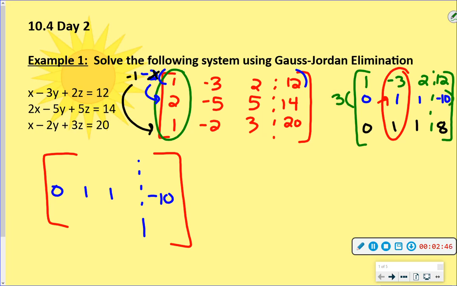3 times 0, 0 plus 1. 3 times 1, 3 plus negative 3. 3 times 1, 3 plus 2. 3 times negative 10, negative 30. Negative 30 plus 12.